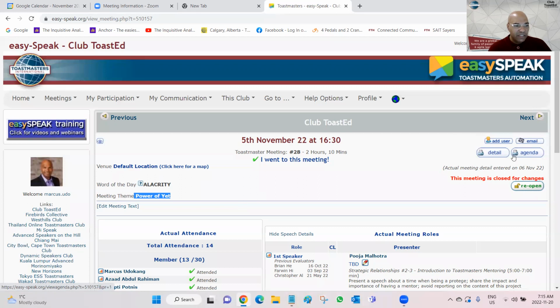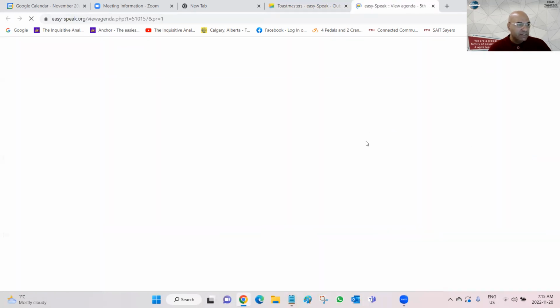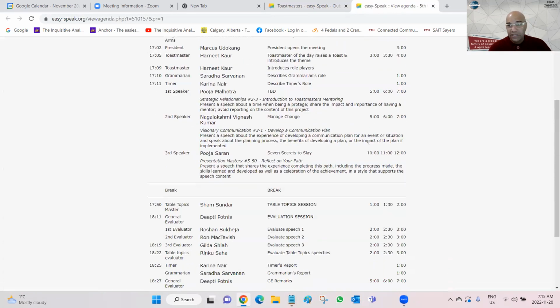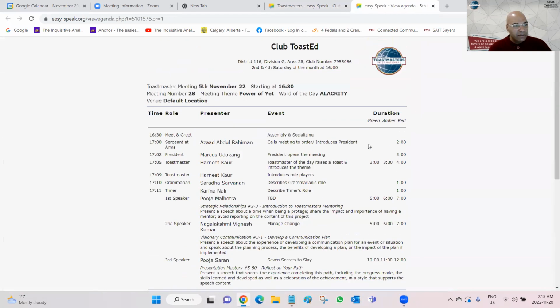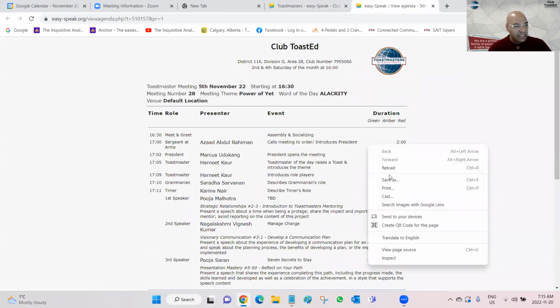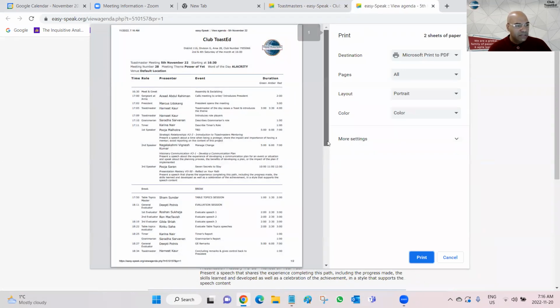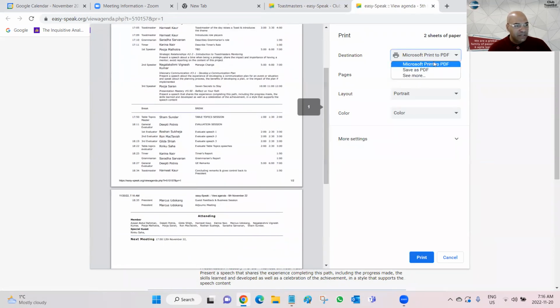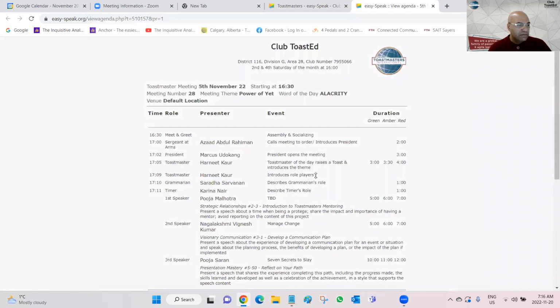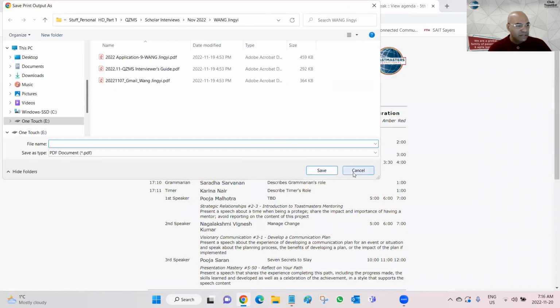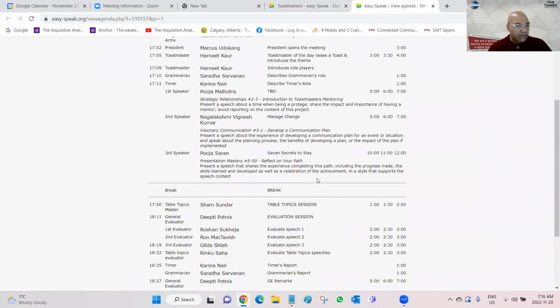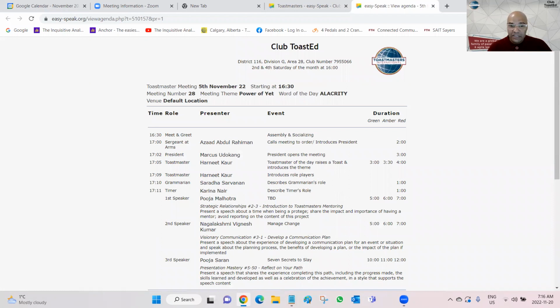And if you click the agenda link here, it opens up the agenda in a printed format. And if you want, you can right click and click print. And you can print this as a PDF here if you want. And so on, save it. You can save it to your desktop. When you see the agenda that we have for our meetings, let me try and open one up.